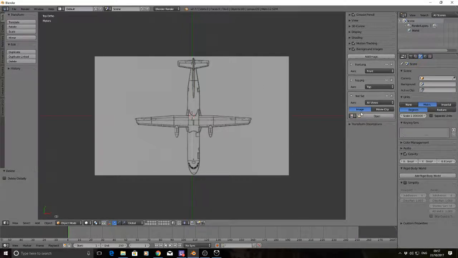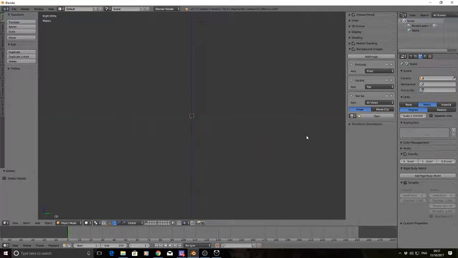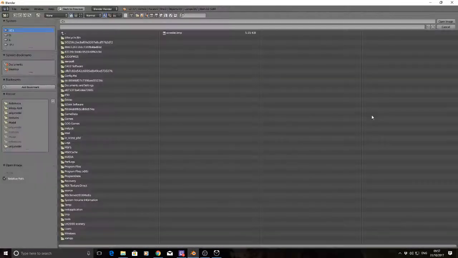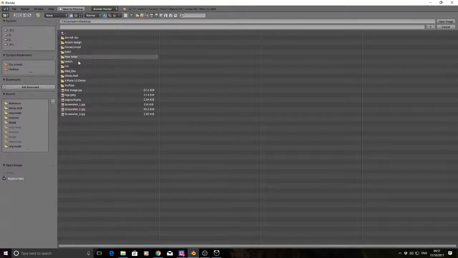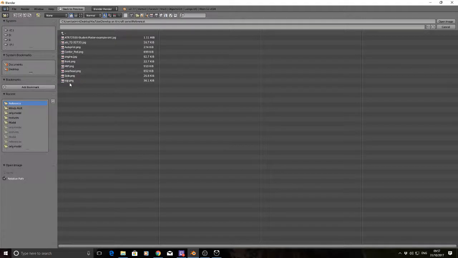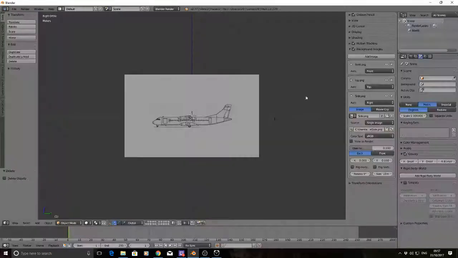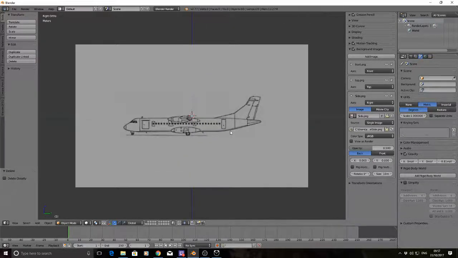Anyway, next we want to add in another one. So you've got 3 views. If you press 3 on your number pad, it will take you to your right orthographic view. Change your all views to right. Open. Go to your folder where your references are. Find side or right if you called it right. Click open. Brilliant. Right, so that's our 3 views they're in.